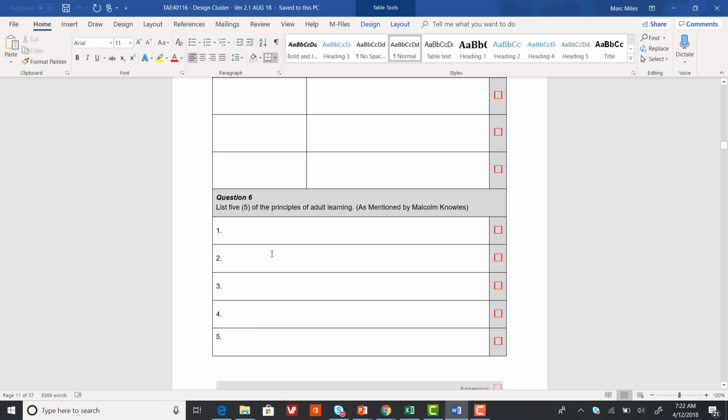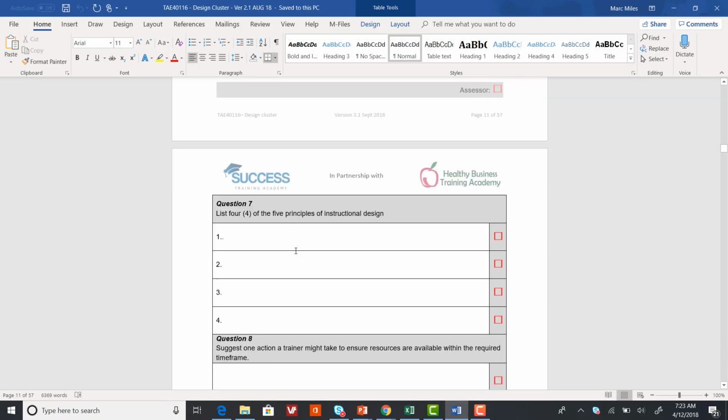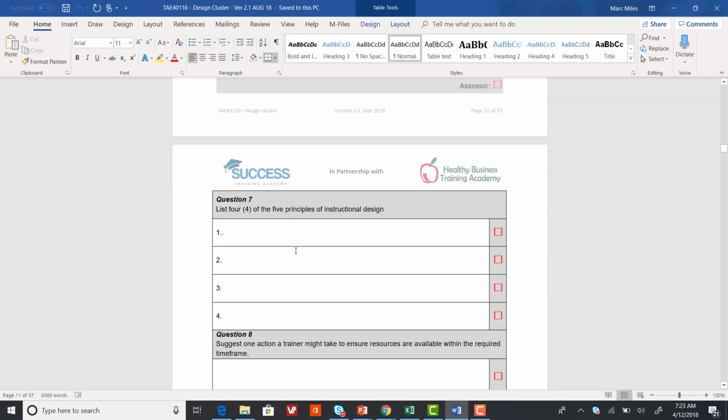But what I do encourage you to do is, after you've listed them, put in an example or explain them a little bit. Okay, don't just list them. Okay, and one of them could be around motivation, okay? One of them could be around relevance for learning, those kind of things. All right, okay.